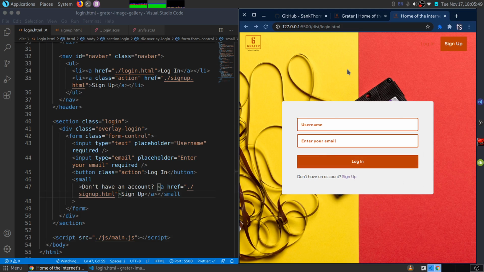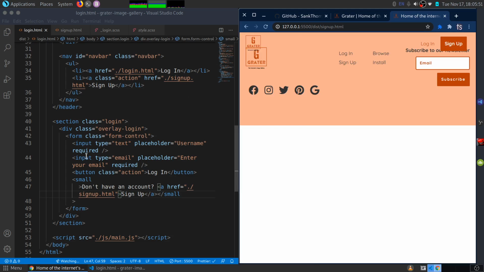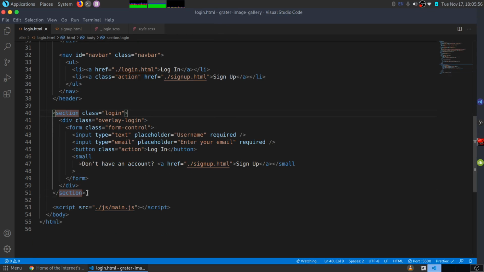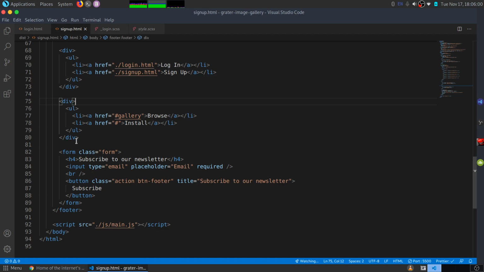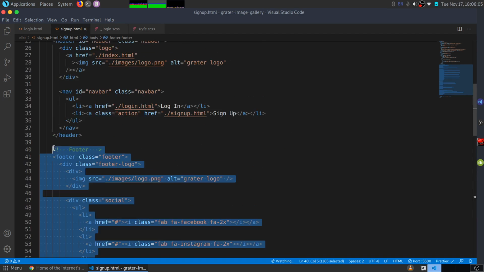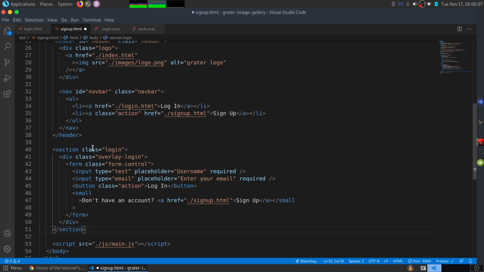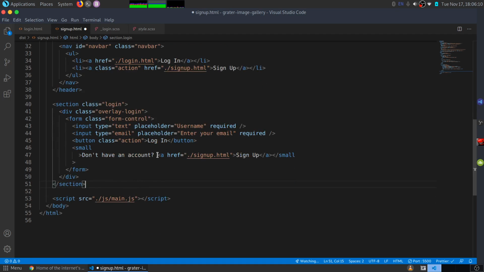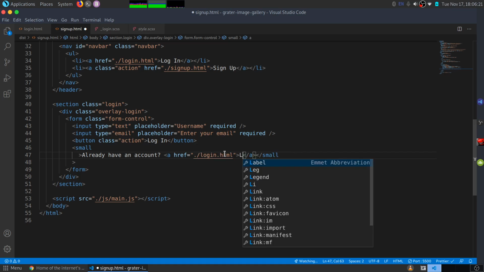Now everything will be the same for the sign up page, only that it will have more inputs. So what I'm going to do is copy this section, and I'm going to remove this footer as well. I'm going to paste this section in, and I'm going to say already have an account. So change this text to already have an account, change this to login.html, and change this to log in like that.